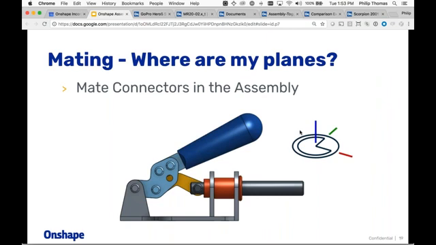Question that is commonly asked: where are my planes? Why do the sub-assembly origins not appear? Why do I not get the sub-assembly origins? Relax. We've given you a mate connector. Mate connectors are much more powerful than planes. In fact, there are 3 planes on each mate connector.